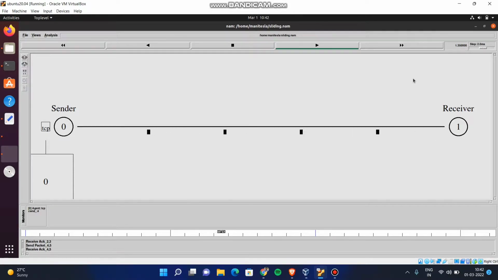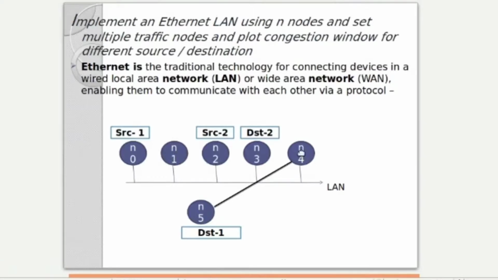Now let us go to the next program, that is Ethernet LAN. If you see the question of Ethernet LAN, we have to create multiple nodes with multiple traffic. Multiple traffic means we have to create more than one source node, so data should be sent from more than one source node. Traffic should be coming from more than one node. And we have to plot the congestion window. The X graph is for congestion window.